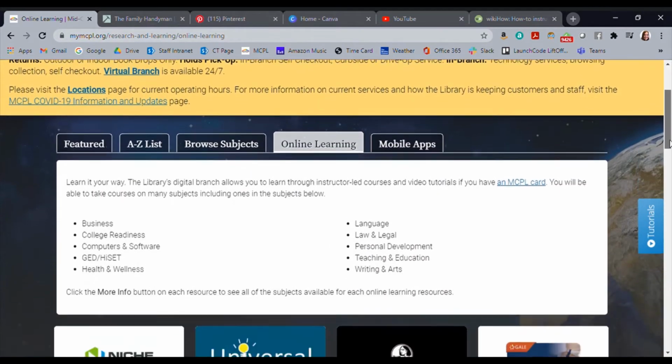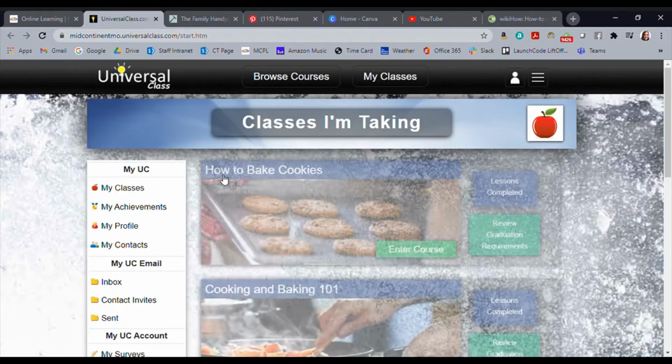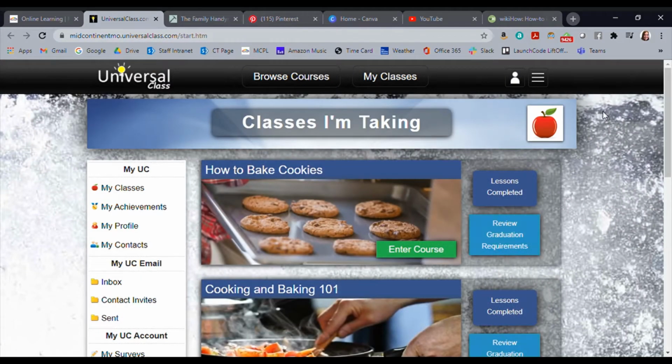I'm going to scroll down just a little bit. And the first resource that I want to show you is Universal Class. I've shown you this one several times in a variety of different ways. All right, I am already logged in. I logged in earlier. When you do go to log into Universal Class, it just asks you for your basic login. If you're new to Universal Class, you can create an account with them using your library information and then just an email and a password. It's very easy, and that way you can keep track of all the classes you're taking.